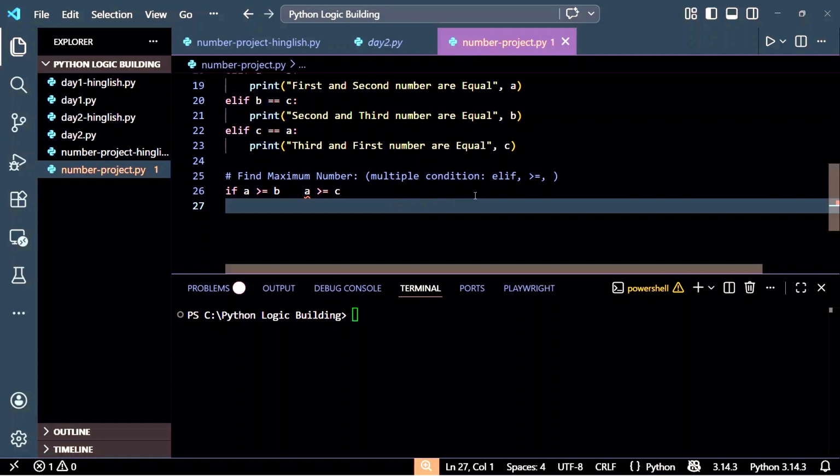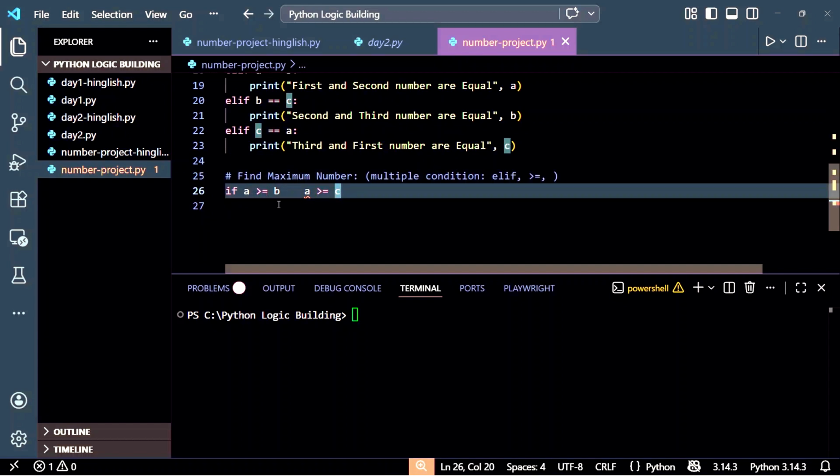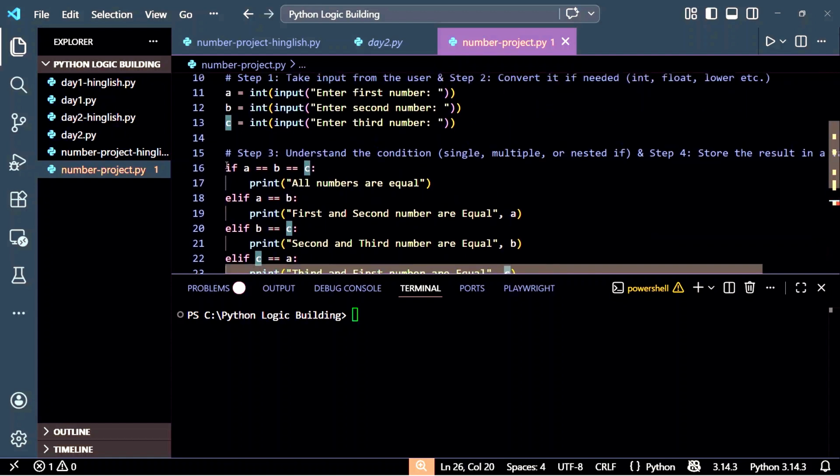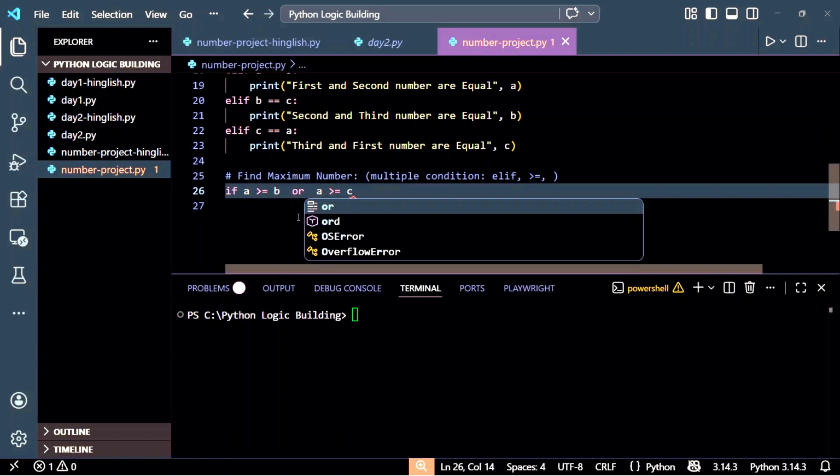So what I will do here, I will use elif. Okay, so it will start with if, and then I need to use this operator in my logic. So I did the same. Okay, then I compared a with b and a with c. So for that I use 2 conditions. Okay, now I need something in between. If I use or, then what will happen?